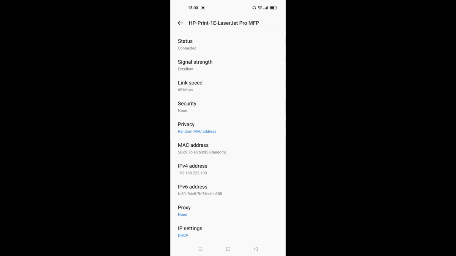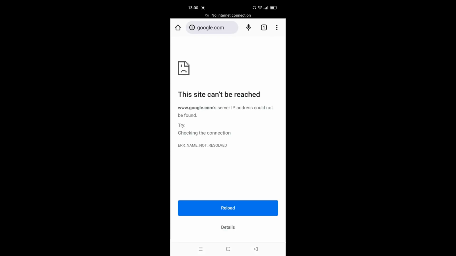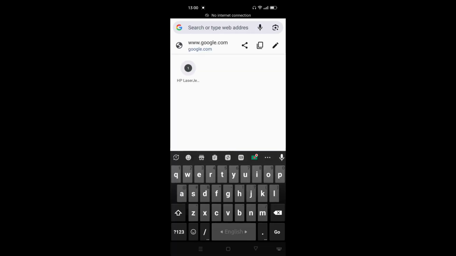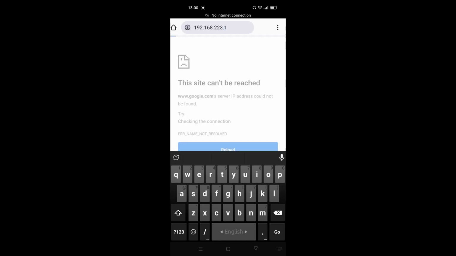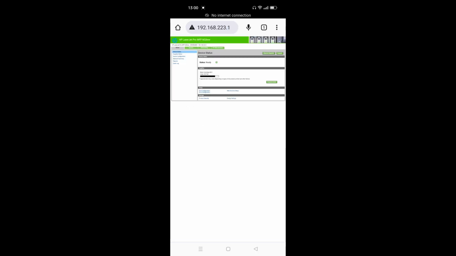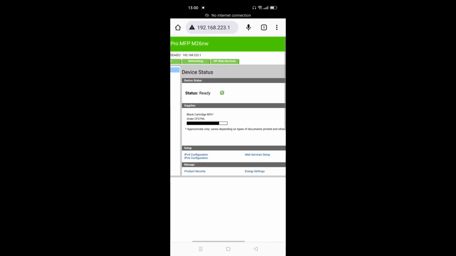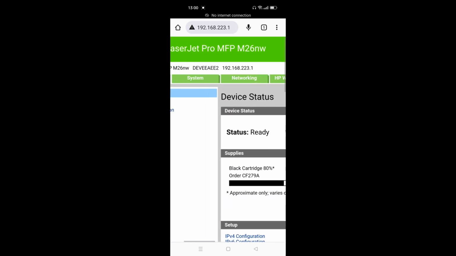And you can see here the IP address 192.168.223.100, and this one is our mobile IP address, and we will access the printer through the printer gateway. Okay, go to Google Chrome and enter this IP address 192.168.223.1 and press OK. And we will see this interface, the printer interface.